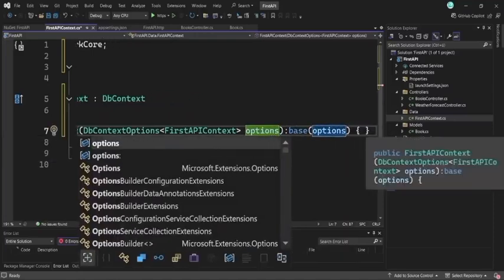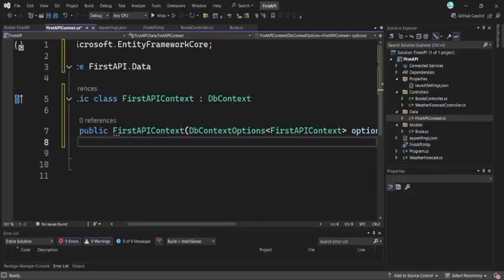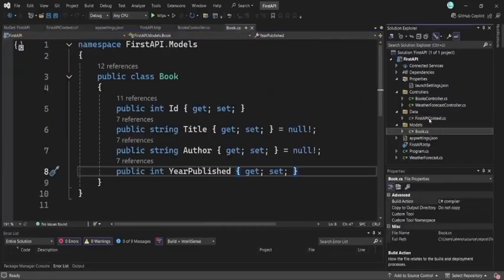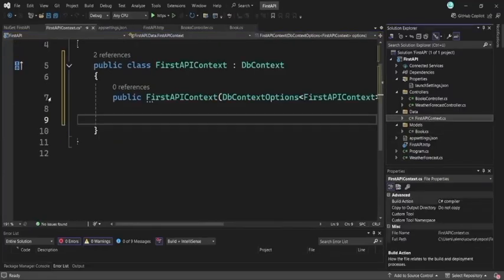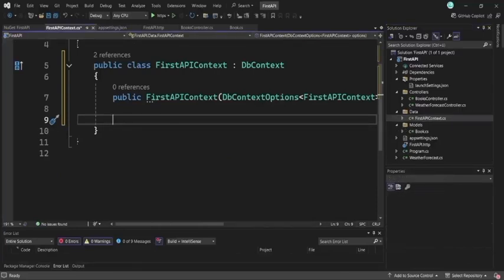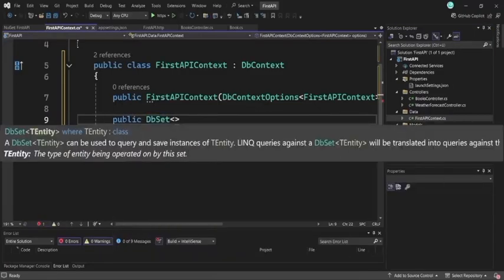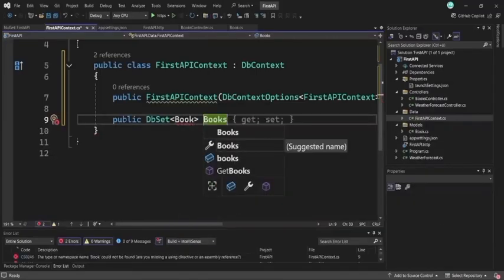Okay, that was it for our constructor. Next, one more thing we need to specify in our context is that whenever we create a model, like this book model, and we want to migrate it to our database, basically we want this model to be a table in our database to store our data, we need to specify a DbSet instance inside our context. So if you write DbSet here of type Book, you usually name this Books, in plural.